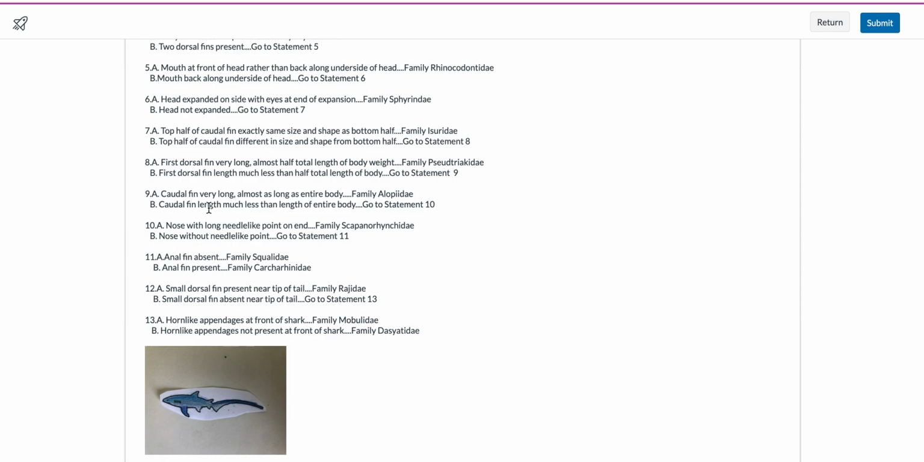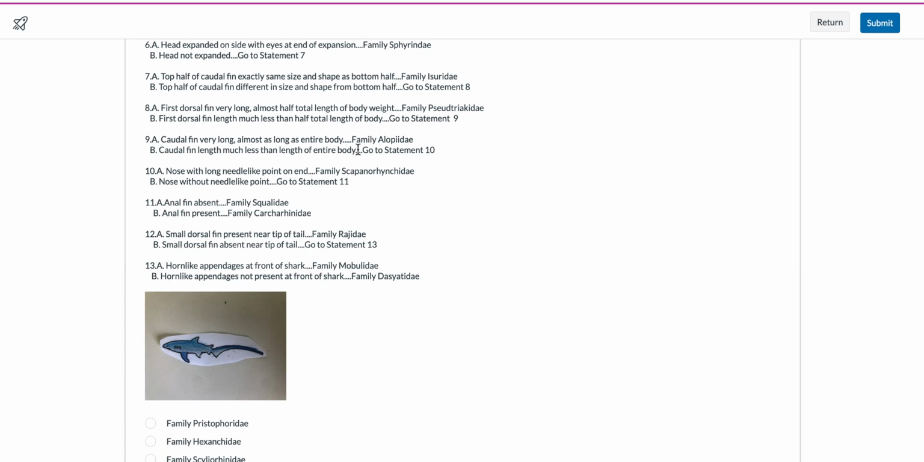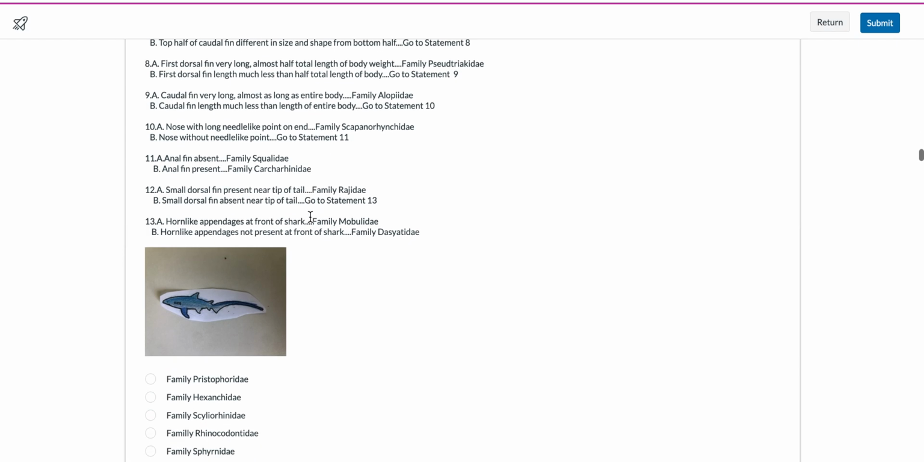On number 9, the caudal fin is very long, almost as long as the entire body. Here's the caudal fin. Is the caudal fin very long, almost as long as the whole body? That is yes. So because of that, I'm going to go read this. It says it's family Alopiidae. So now we have classified this shark as family Alopiidae because we don't have to go to another statement.